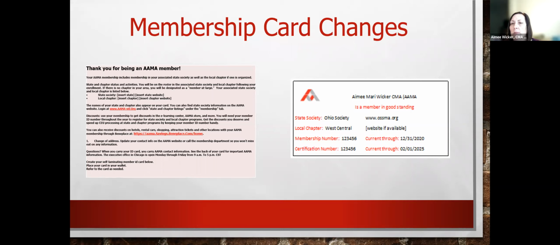So what we wanted to do is we changed the letter a little bit and thanked them for being a member. And then we also wanted to insert in there what their local state, if they had one, or what their local chapter was. Trying to get that out to them a little bit more for someone who may not know that they have a state or local chapter, or how to get information. So we added that into the letter along with the website, if that state or chapter has a website. And then we also added it onto the card.